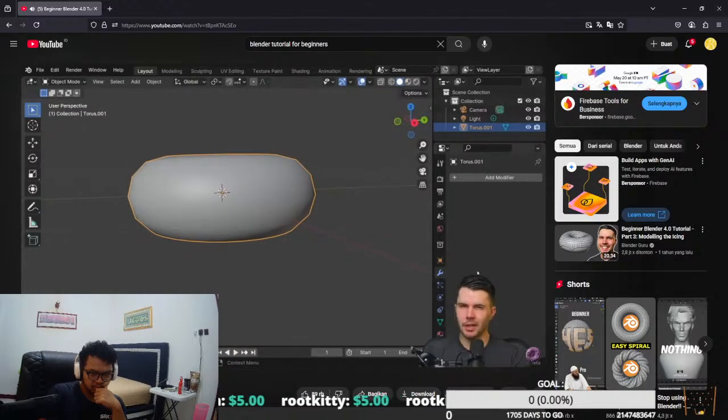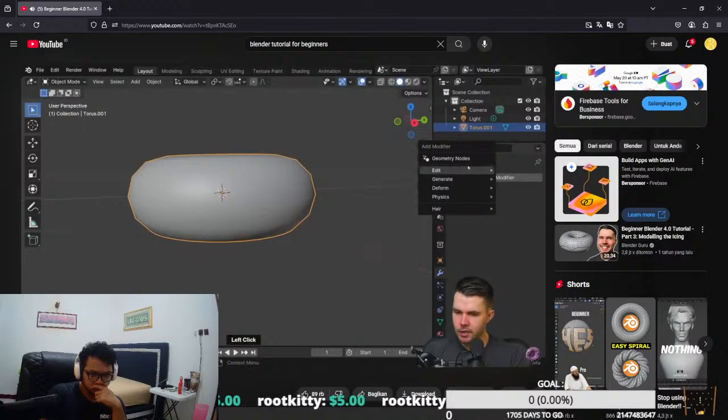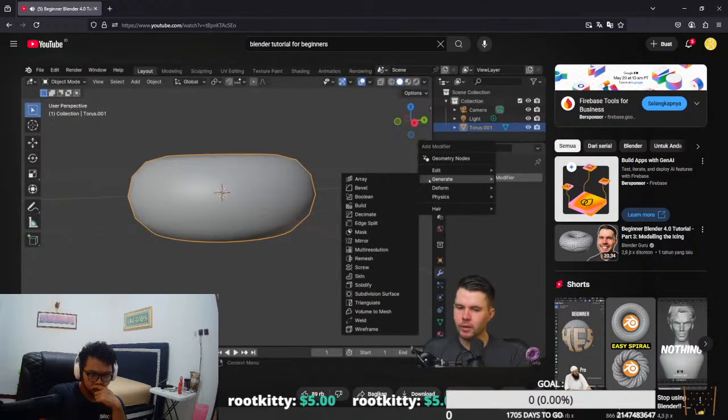And this is one of those object dependent things. So if you've got your camera selected, you won't see it. It's only when you've got actual meshes that you might see this modifier here. So it's much easier to explain if we just add one. So up here, Add Modifier, and you've got a range of options here that can do a whole number of things. The one we're looking for is underneath Generate, and it is called Subdivision Surface.